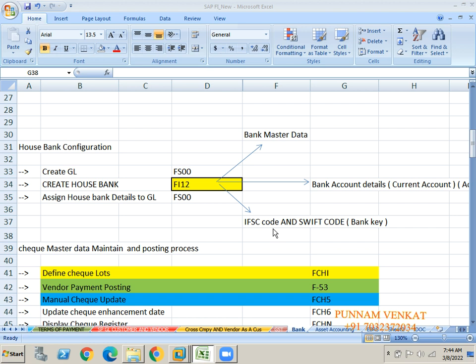Analyze today and tell me tomorrow the difference between IFSC code and SWIFT code. Does anyone have an idea about that? Yes, sir. SWIFT is used for foreign transfers, only for foreign transactions, whereas IFSC is mainly used in Indian banking. Okay, very good.